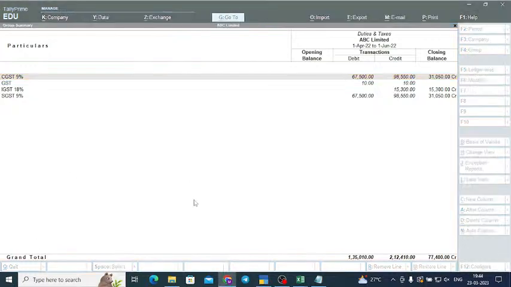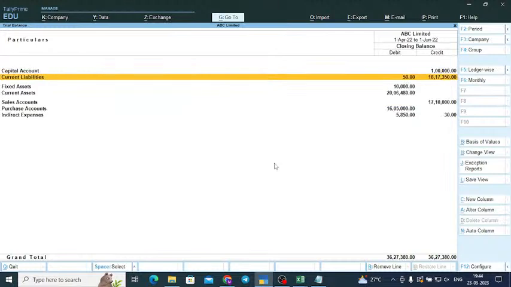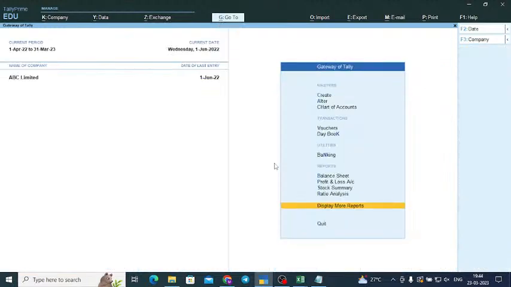So what have we learned in GST? We learned how to create a GST ledger, how to set a GST percentage in the ledger as well as the stock item, how to create a GST sales invoice, how to create a GST purchase invoice, and how to see the GST ledger.